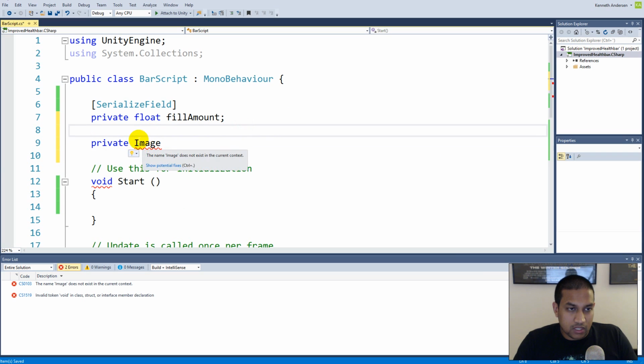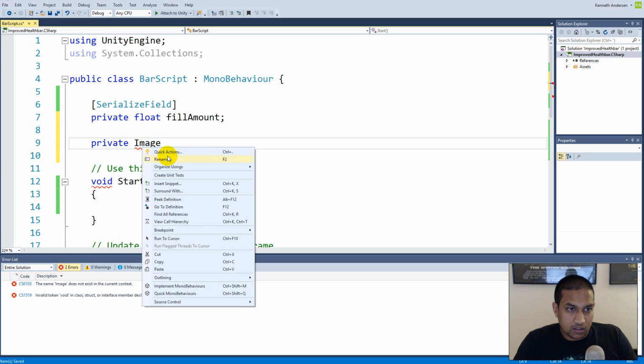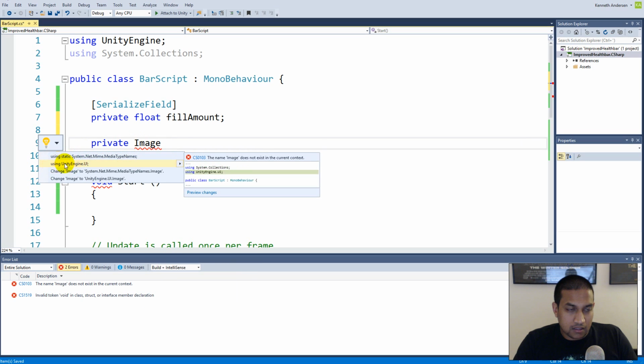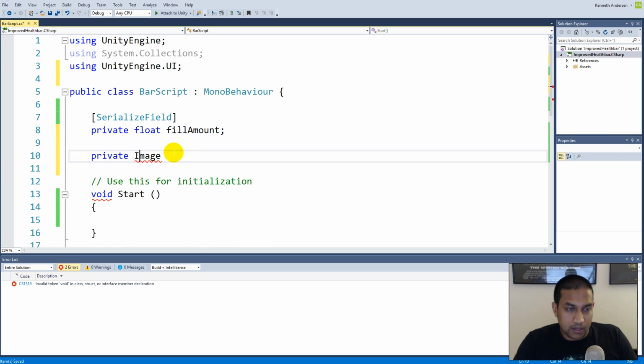And if you don't have the Image namespace, you can right click on it, quick actions, and click using UnityEngine.UI. If you can't do that, you can simply go to the top here and write using UnityEngine.UI and implement the namespace. And we are going to call this content. So this is our content.